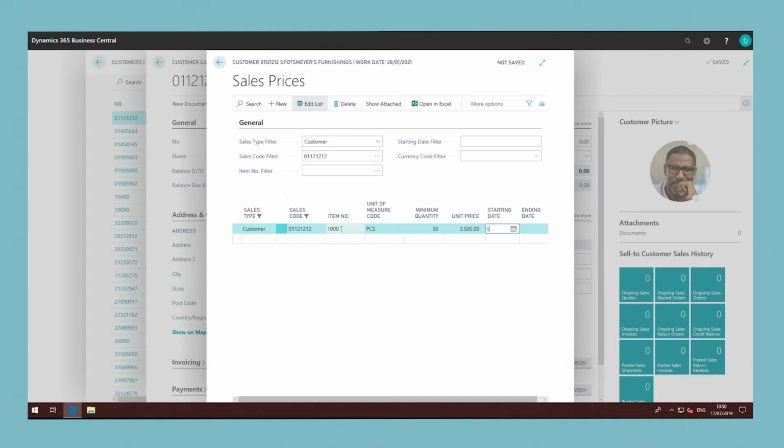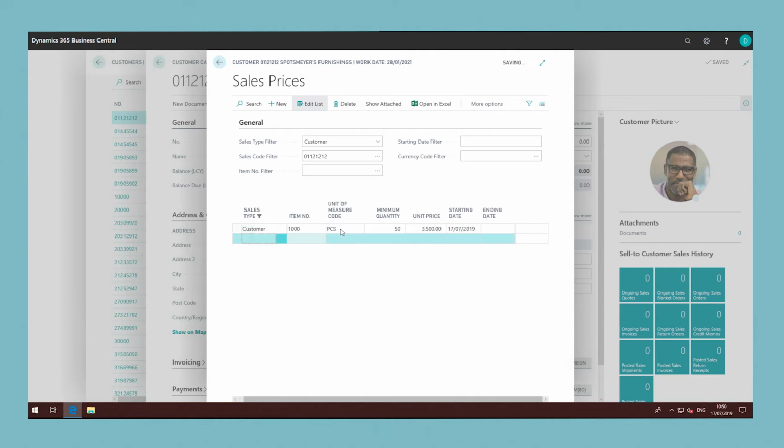Enter a starting and ending date for this specific sales price to begin and end. Fill a line for each combination that will grant a special sales price to the customer, and you're done. There's no need to save this document. Clicking out of the window will automatically update the card.